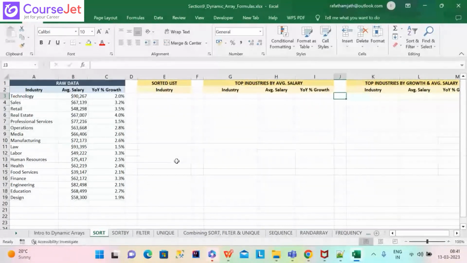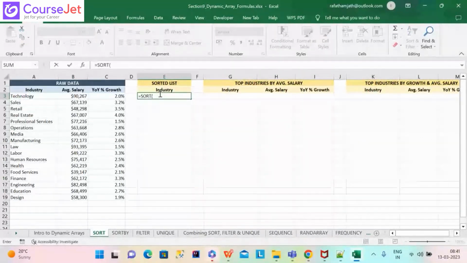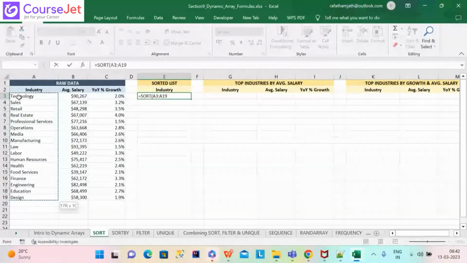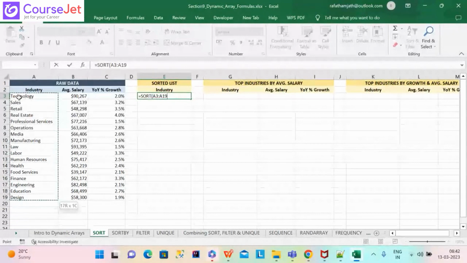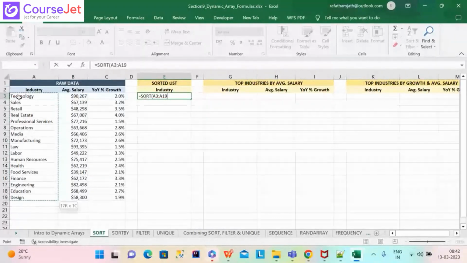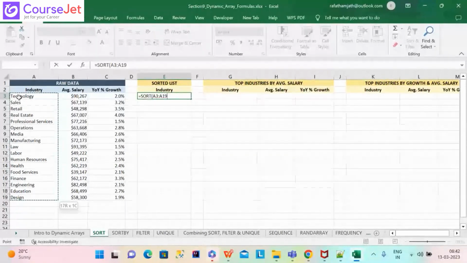I'll put a formula over here. It is SORT, and A3 to A19, and we are dealing with static data here. We are going to continue dealing with static data throughout the rest of these demos, so no need to worry about formatting as tables, no need to worry about named ranges. We're going to try to keep it pretty simple and focus on the formulas. We are simply going to sort that array of industries, and I actually don't need to input any other arguments here. I can close it off and let Excel choose the default behavior.